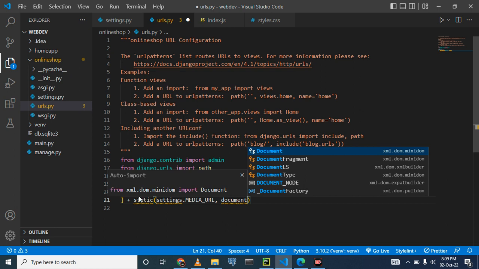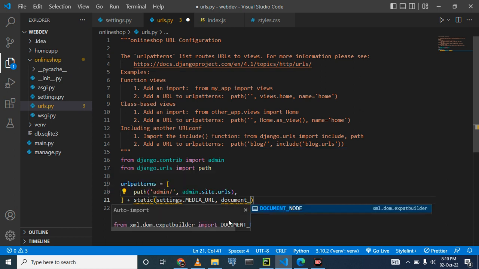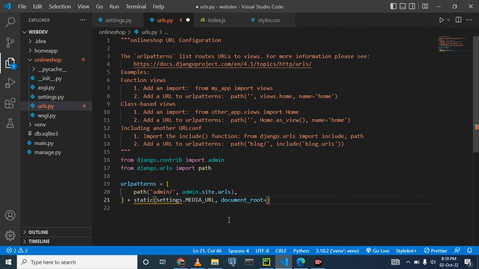Why is it underlining itself? That is a problem. But let's first of all finish up. document_root equals, excuse me, we say document_root equals settings.MEDIA_ROOT. Remember we talked about MEDIA_ROOT there, it was in capital letters, so here we need to write it exactly the way we did: MEDIA_ROOT, like that.